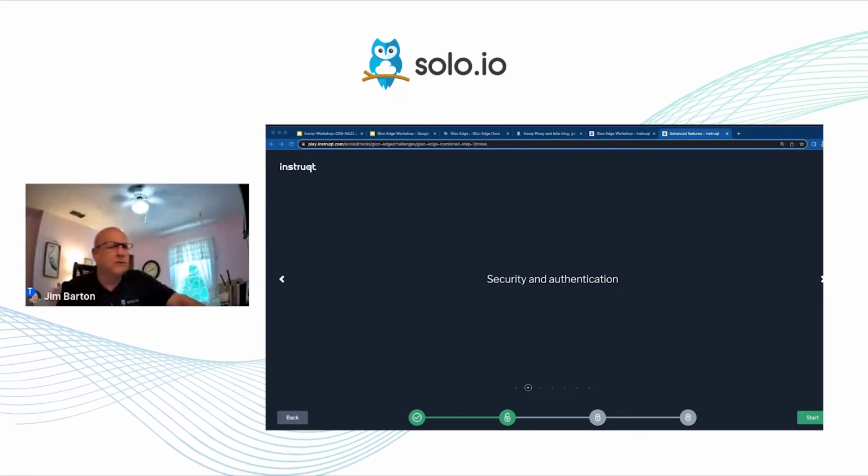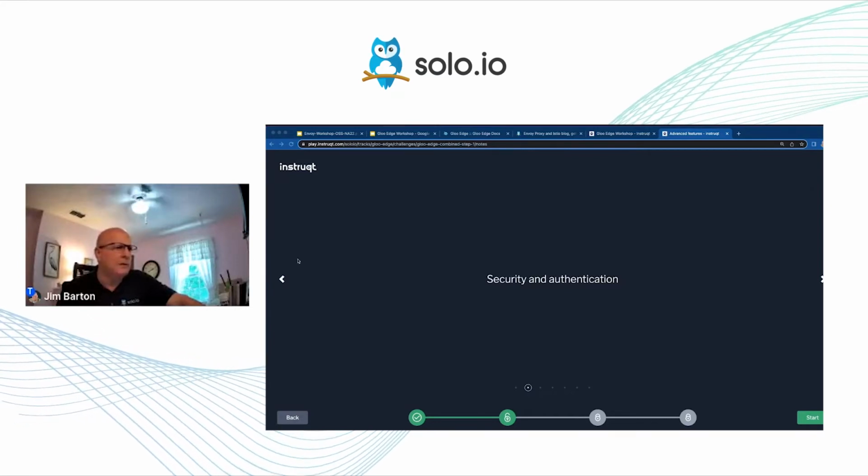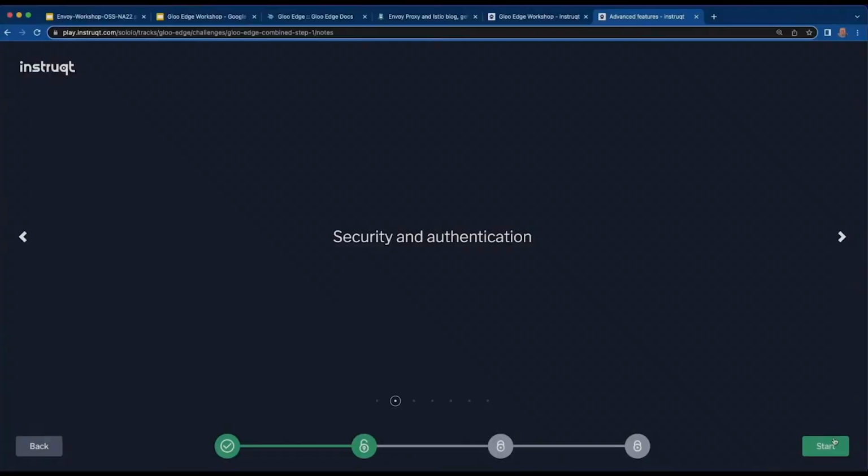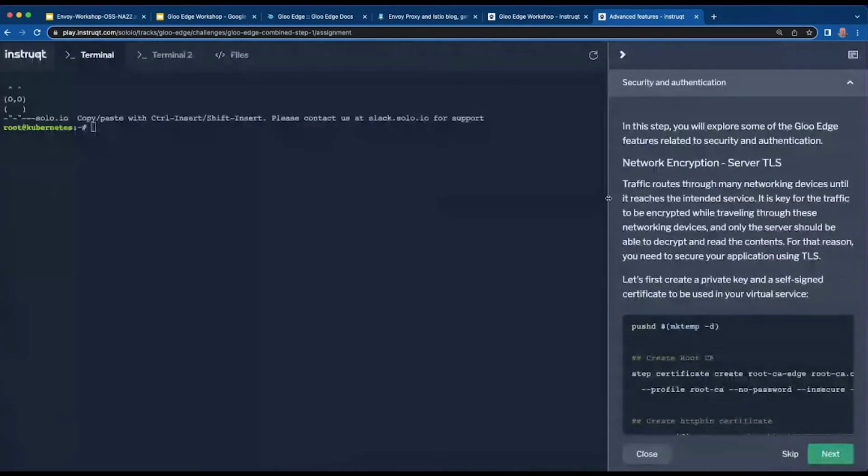Let me invite you to go ahead and hit the start button so we can get Lab 2 spinning up in the background. Well, that didn't take long.